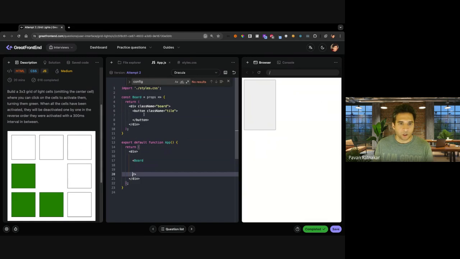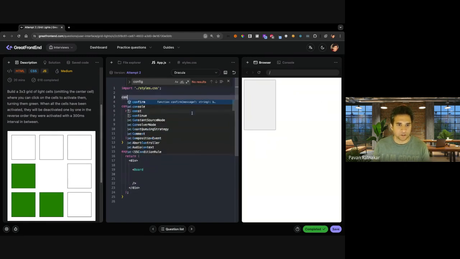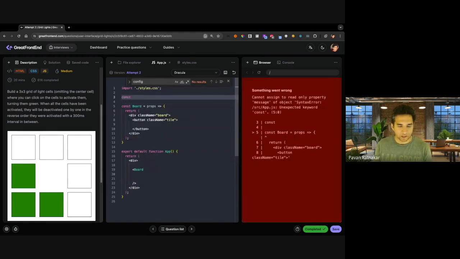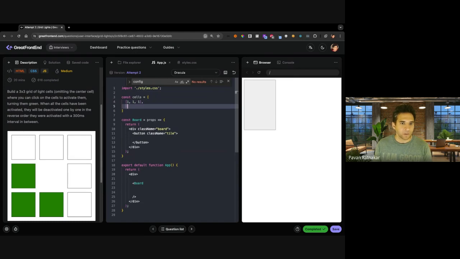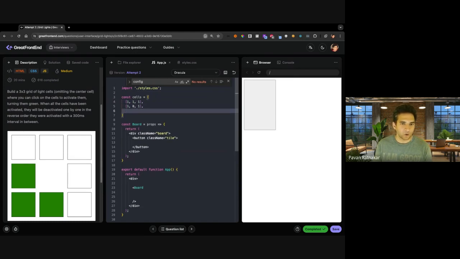Now, how do we go about creating all the other tiles? Let's first think of a structure. Let's call it cells, right? We have 1, 1, 1, which is the top. We have 1, 0, 1, which is the second row. And then again, we have 1, 1, 1. You can imagine this is how your tiles look like, right?